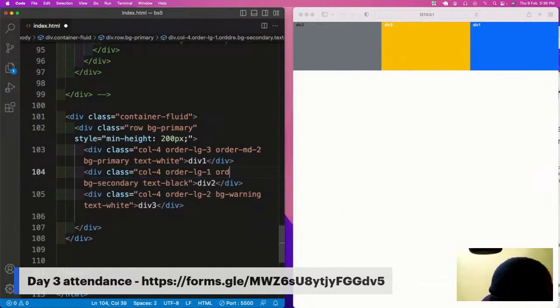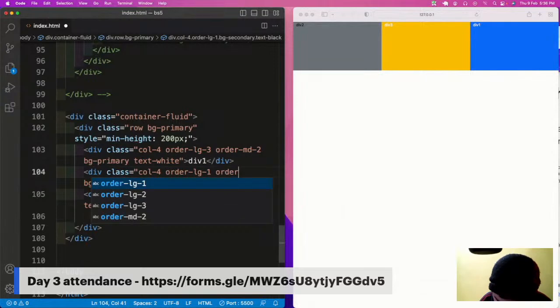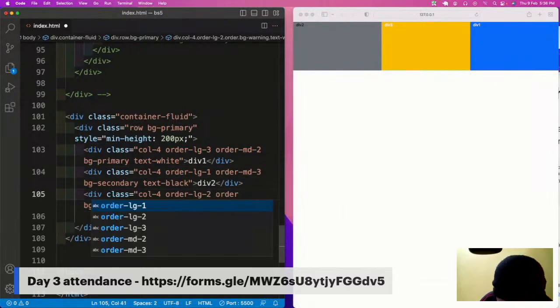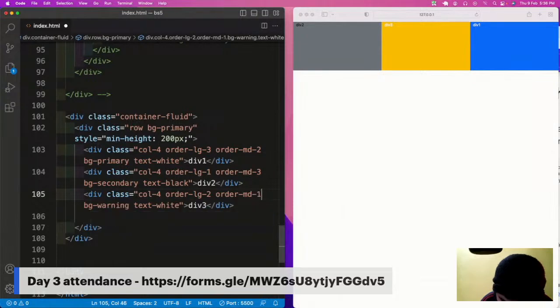order-md-, this one to be in the third, and order-md-first. Now for the medium screen, let us see how it works.